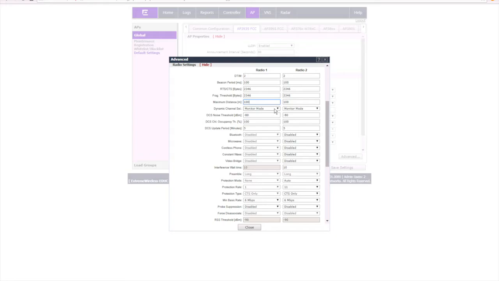Dynamic channel set is a way that we automatically set all the channels on your network. There are a couple different options here. We can turn it to monitor mode or active mode. Active mode will change your settings throughout the day whenever certain thresholds are met that we'll talk about in a second. Monitor mode will just monitor those settings. And if you have Extreme Management Center, we can get alarms off those settings. I did a video about that previously. So normally we want to leave this on monitor mode.